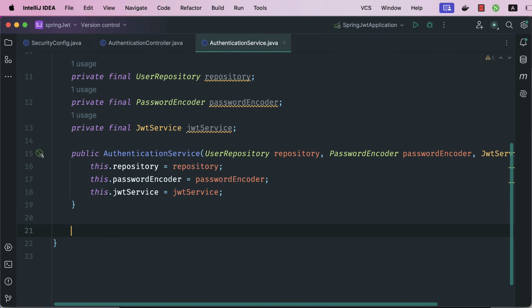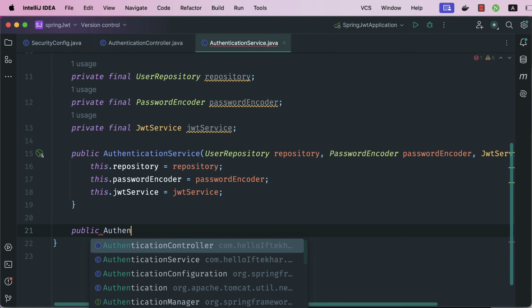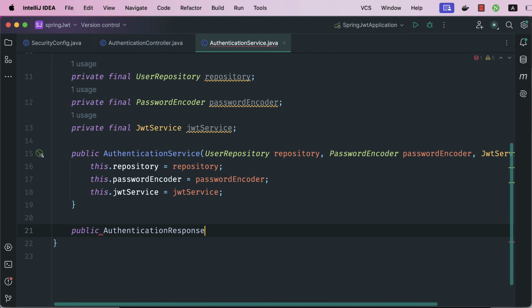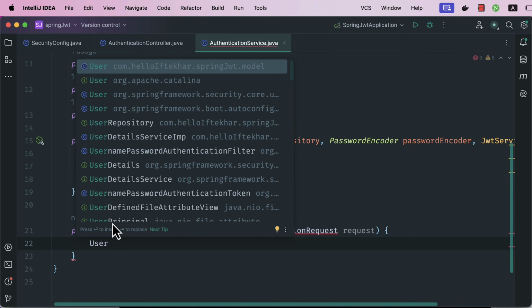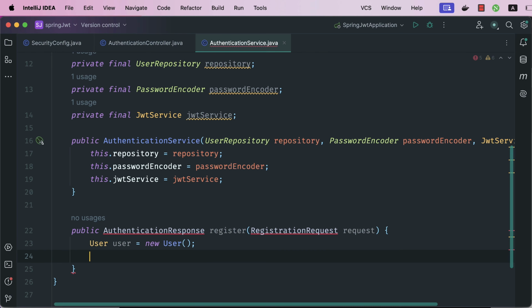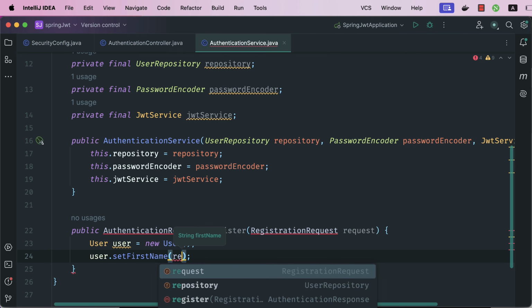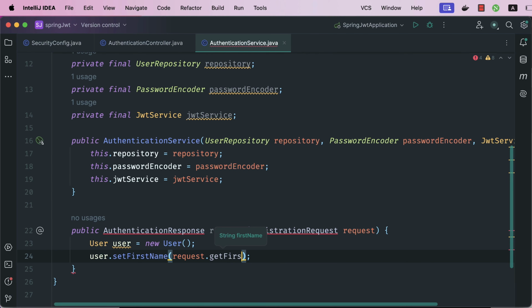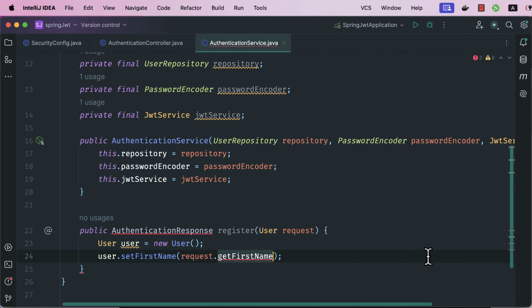Now let's create method for our registration. Creating a public method. Return type is authentication response. I will create this response class shortly. Name it register. It accepts registration request as parameter. Name it request. Inside the method, create a new instance of user. Set user's first name, user dot set first name. Pass request dot get first name. Let's change its registration request to user.